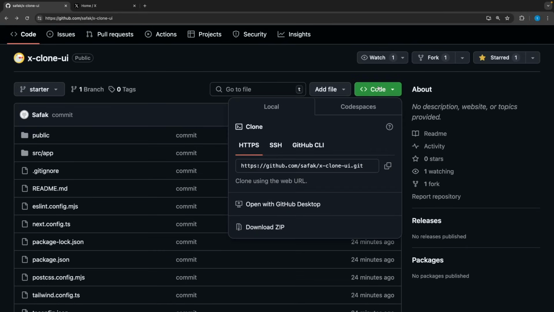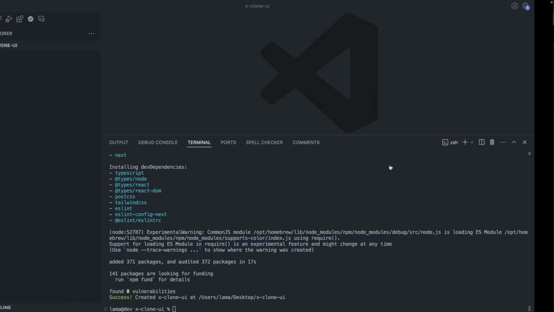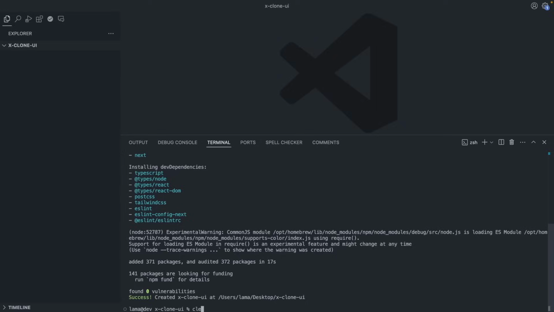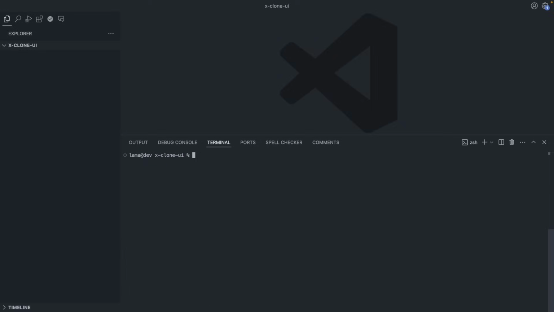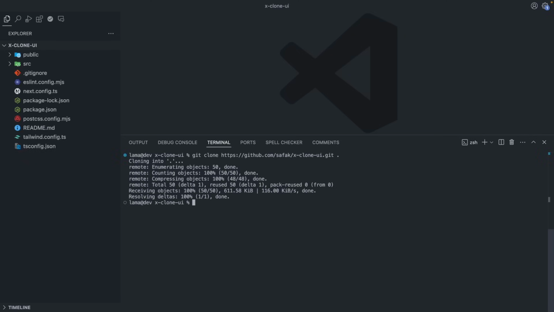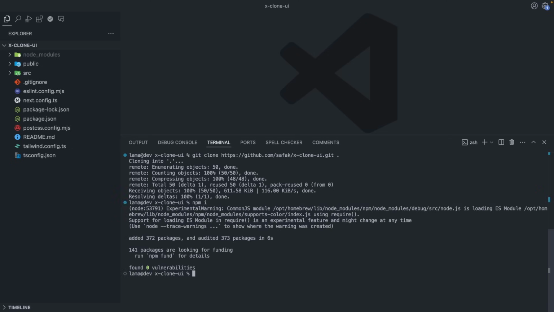Okay, I will come here and copy. Let's clear here. Oops. And I'll say git clone. I'll paste my URL. I'll install everything inside this folder, so I'll say dot and enter. Okay, let's install our dependencies, npm install, and right now we can run our application. I'll say npm run dev.